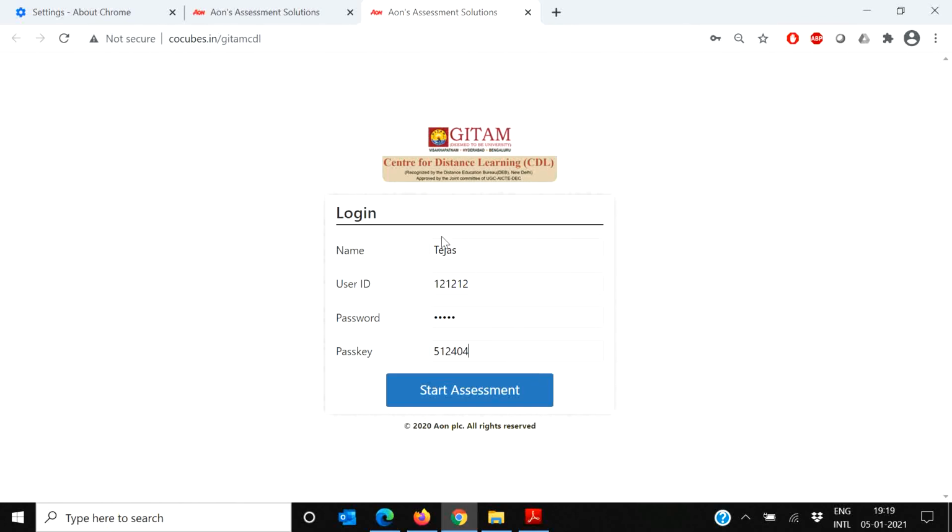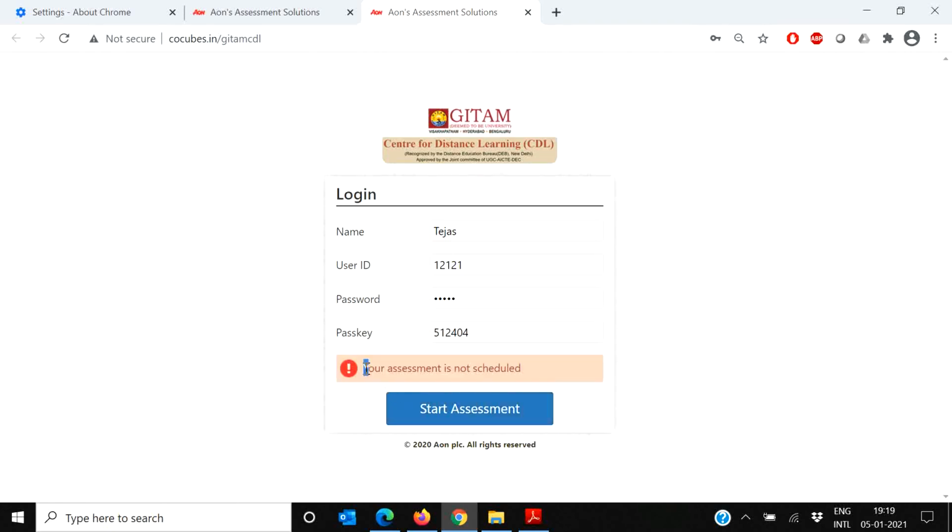Now, if you enter all these details correctly and click on start assessment, your exam will automatically start. If you enter your user ID wrong, it will show you a message like this: your assessment is not scheduled. If your roll number is entered incorrectly, the message displayed is also your assessment is not scheduled.